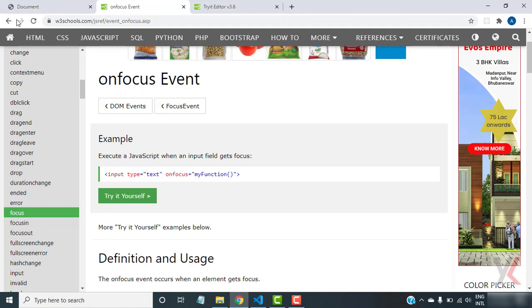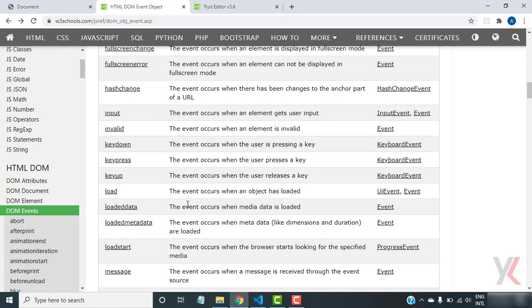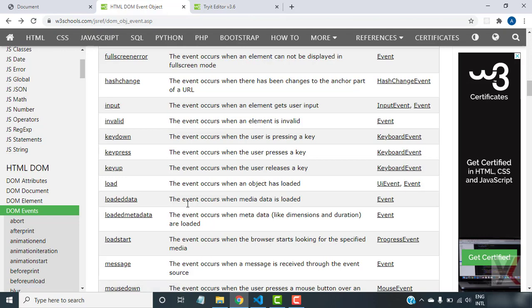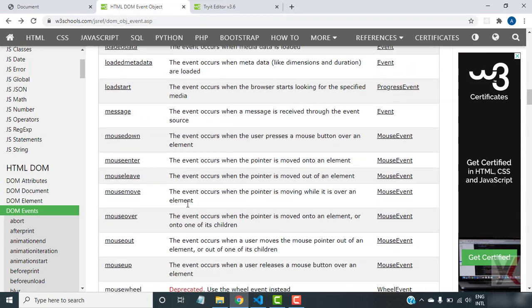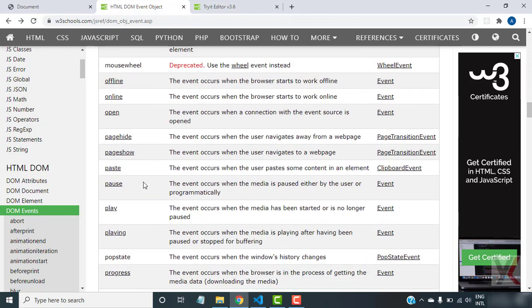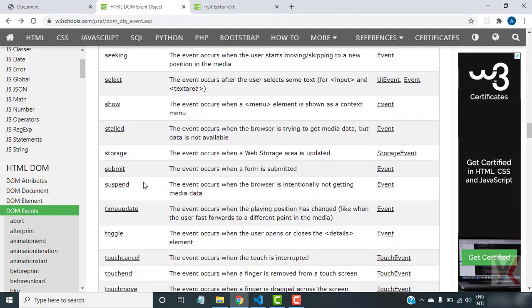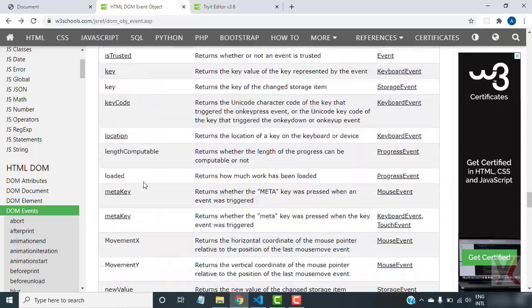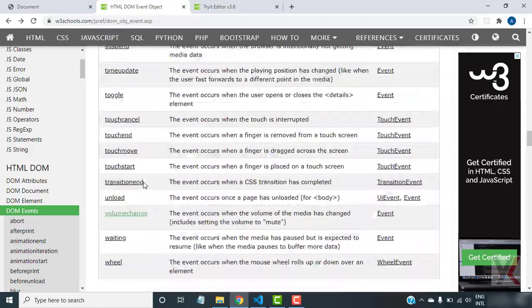So these are the normal events. When you use an event and apply a function, you have to know the functionality of every event, and when that functionality is used. Here you can see mousedown, mouseenter, mouseleave. These are the normal events, so you can go through all the events over here.